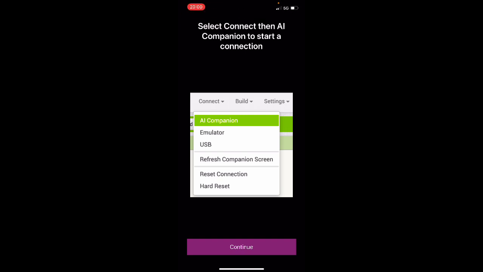All right, AI Companion, emulator, USB. All right, now it's time to actually figure this stuff out on my computer. So I'll be right back. It worked. This is my phone. As you can see, I can open it up and it shows what's on my screen. I don't know if I can put things on the screen yet. I haven't figured that out yet.